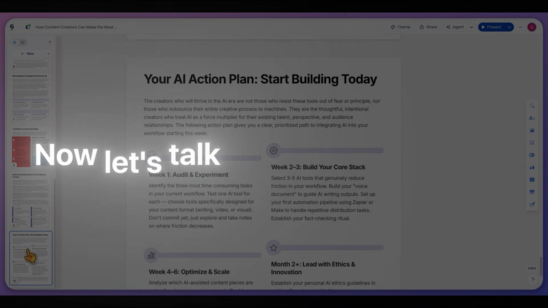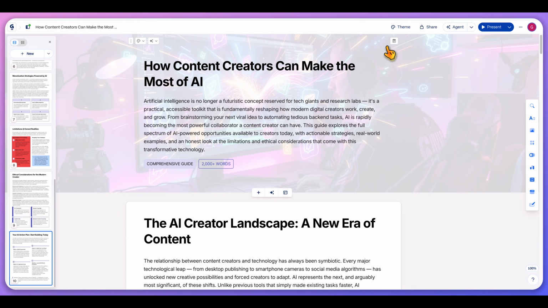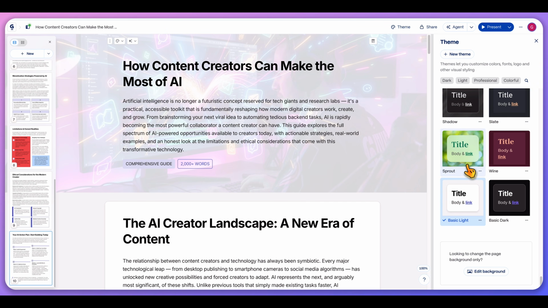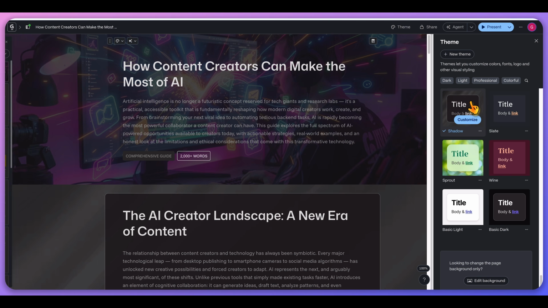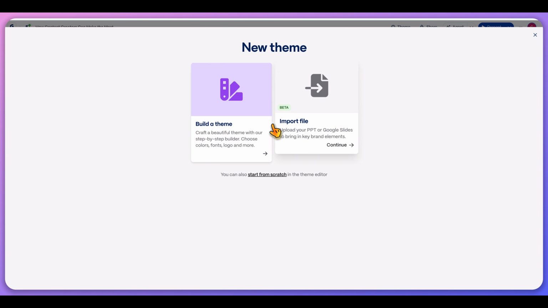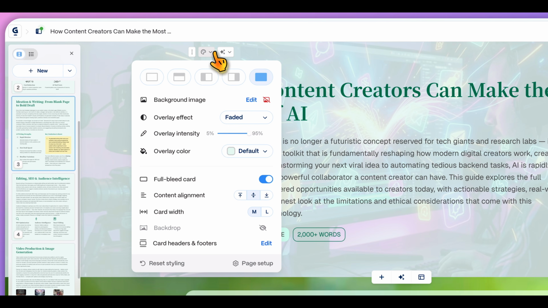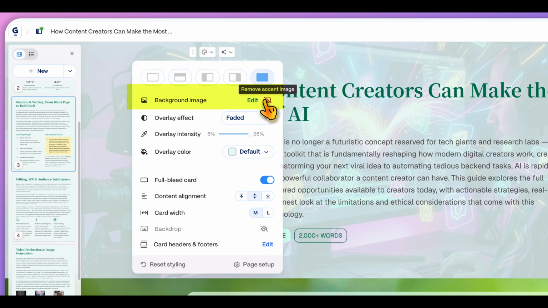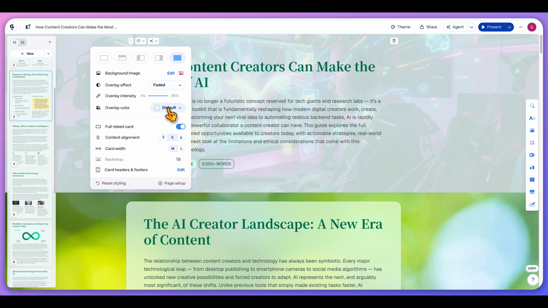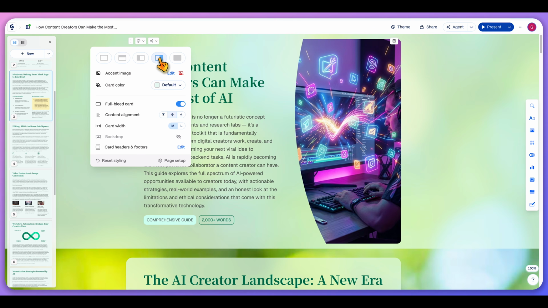Now let's talk about customization, because this is where Gamma really shines. Head over to the theme panel, and you'll find dark, light, professional, and colorful options. One click and the entire presentation updates instantly. You can also build your own custom theme using Gamma's Theme Builder, or import your own branded file. Hover over any slide and you can adjust the card styling, remove background images, change overlay effects between clear, frosted, and tinted. You can also swap out the slide layout entirely. There are several clean, modern options to choose from.